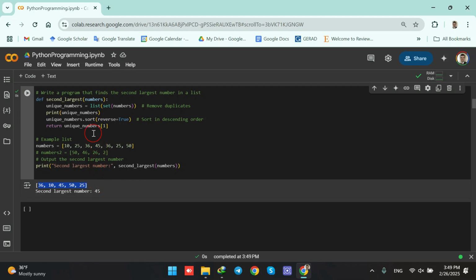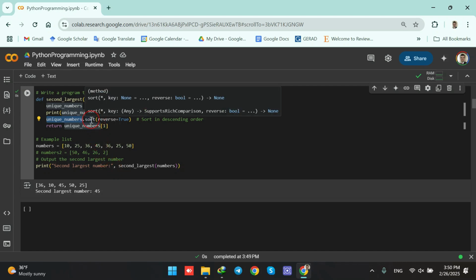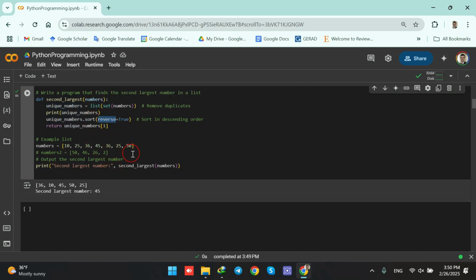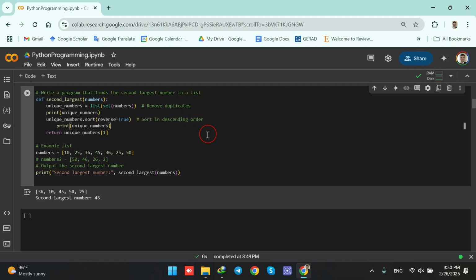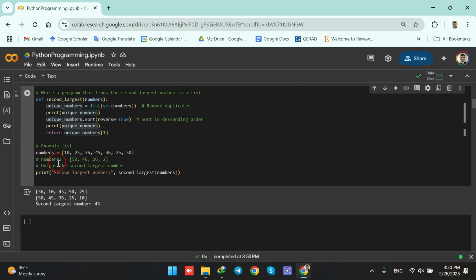In order to sort it in descending order, we write down the name of our list, then we use the sort function. In parentheses, we have reverse equals True. This is going to help us sort our list in descending order. And if I print my list one more time here, we see that now this unique numbers list is sorted in descending order.